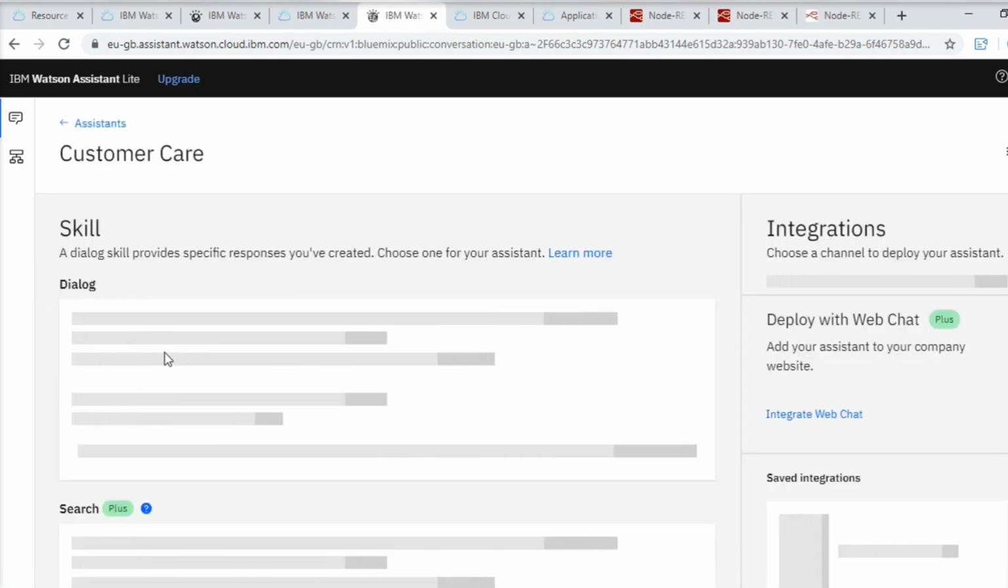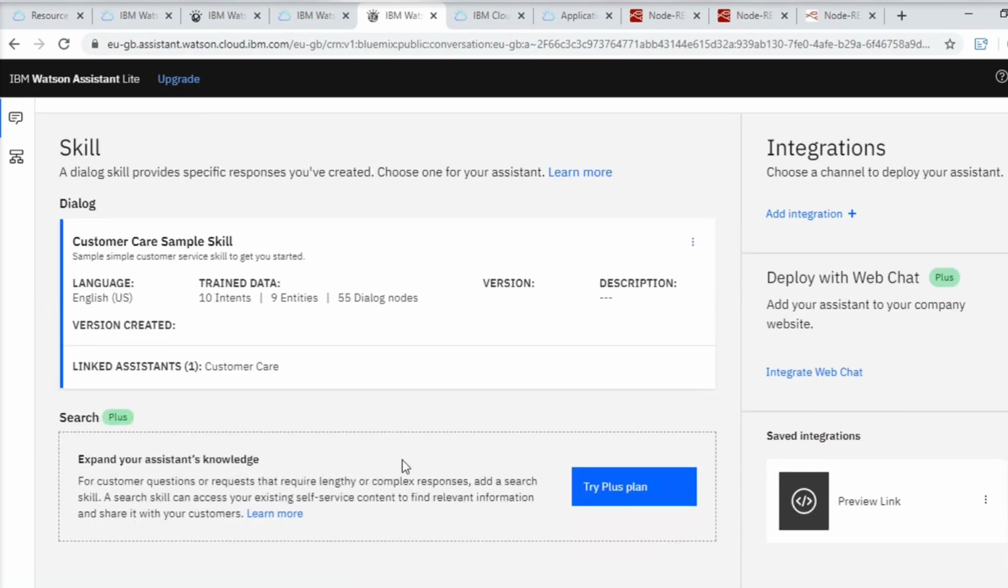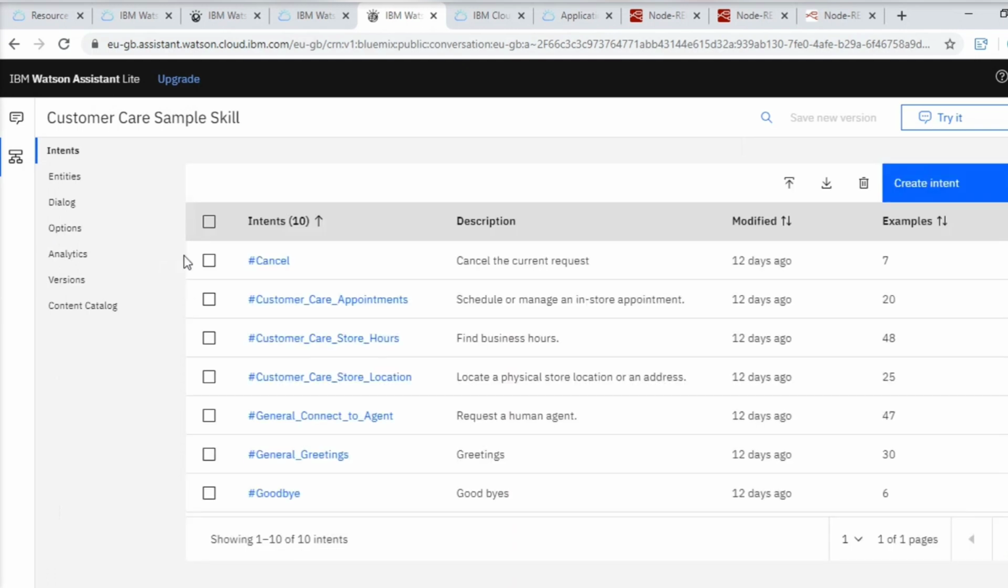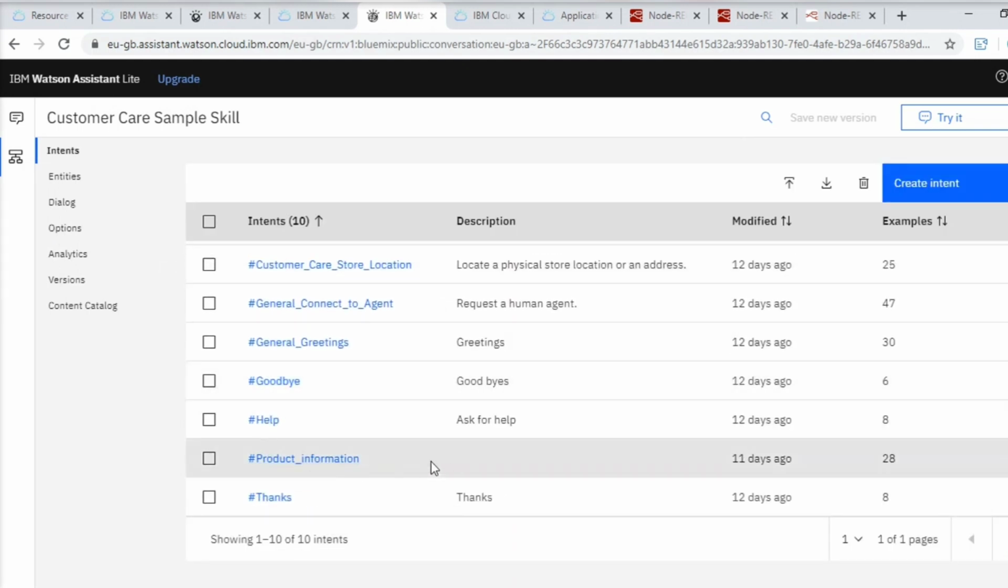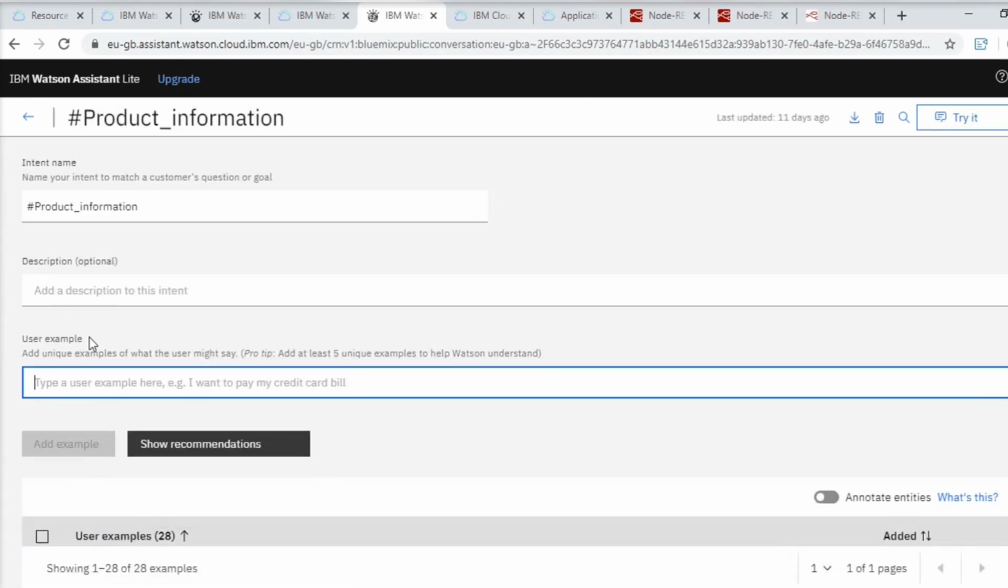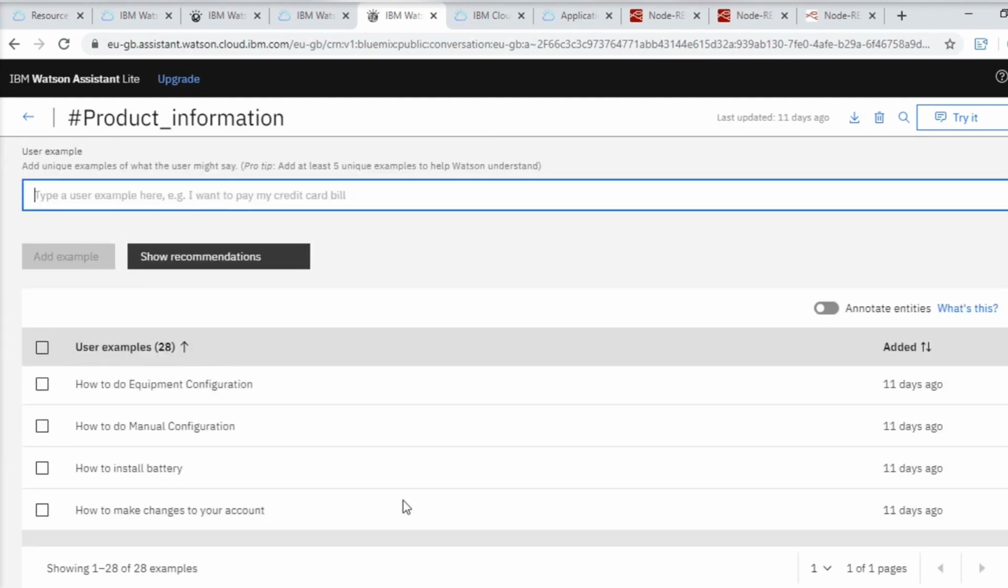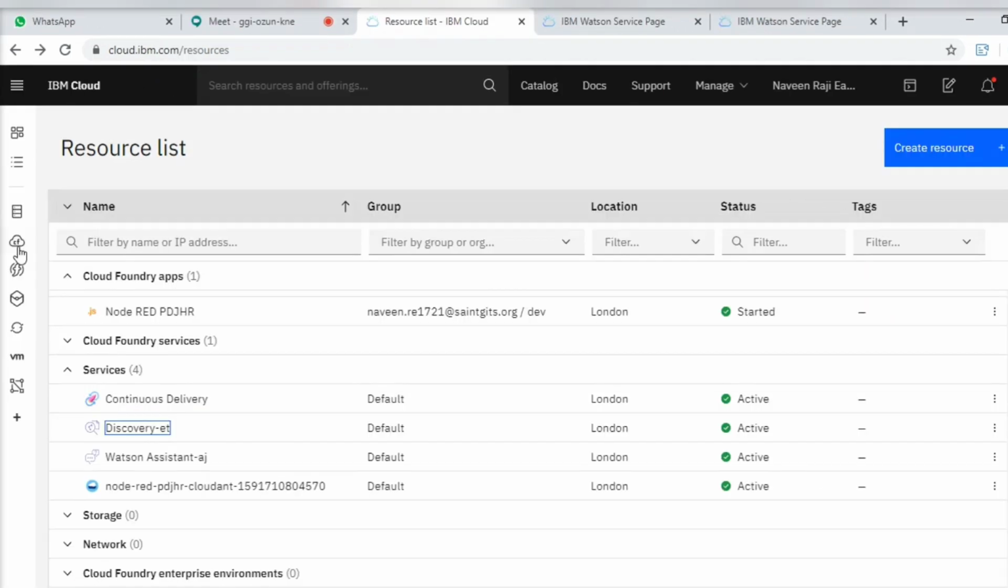Here, under the Customer Care tab, you can see the Customer Care Sample Skill. Click on that. Now, a list of sample customer inquiries is already given by the Watson Assistant. For product-specific questions, I have created a new intent called Product Information. Here you can see the questions I have already given to the Watson Assistant.